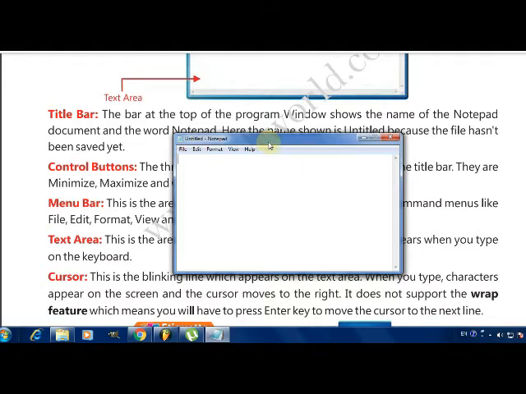The next one is the text area. This white portion is called the text area. Now what is the use of this? It is used to hold the contents, to show the contents, or to allow you to enter content. That means it is a white page which is used by the user to type or to remove unnecessary or unwanted text. The next one is the cursor. The cursor is used to show the exact location of the typing or text. Okay, understand?